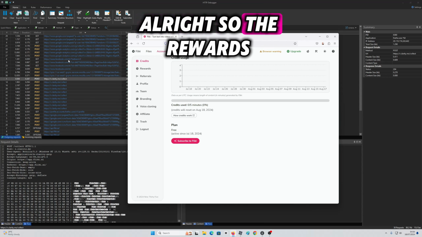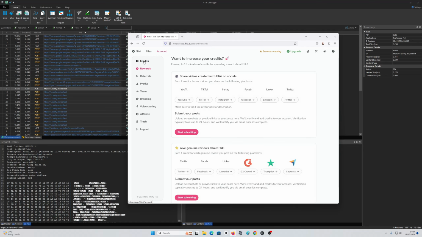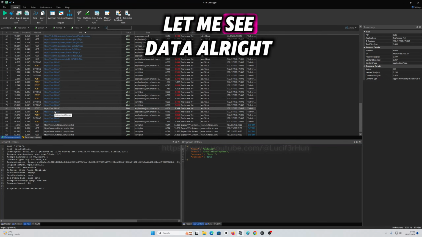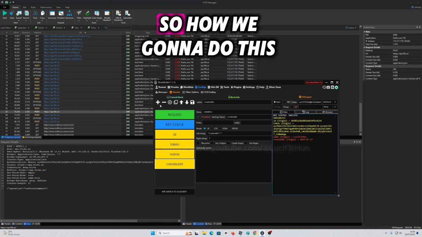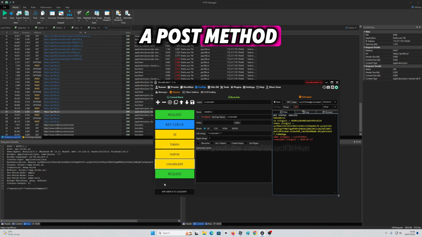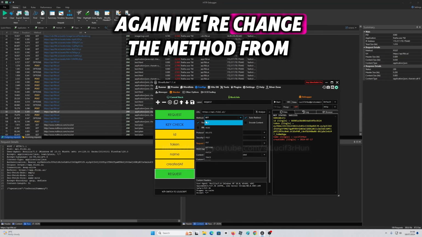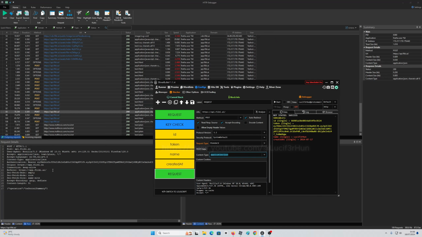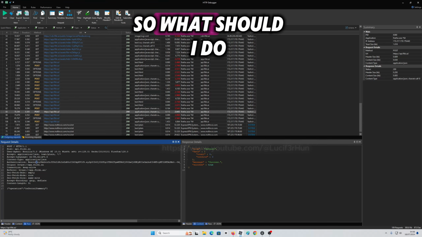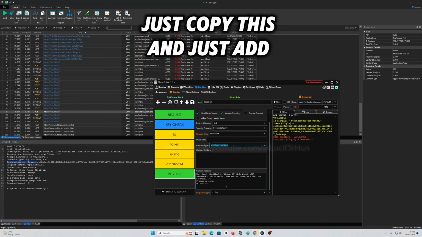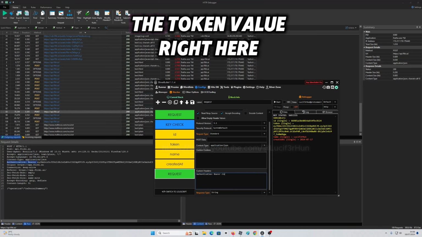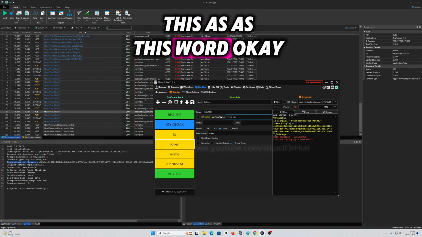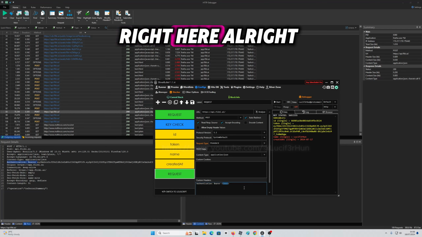So the rewards, credits, let me see, data. So how are we going to use this? As you can see, it's a POST method. Again, we changed the method from GET to POST. As you can see, this has an application JSON, and this has an authorization Bearer. So what you want to do is copy this and just add the token value right here. If you pass this as this word, then you want to write this word right here.